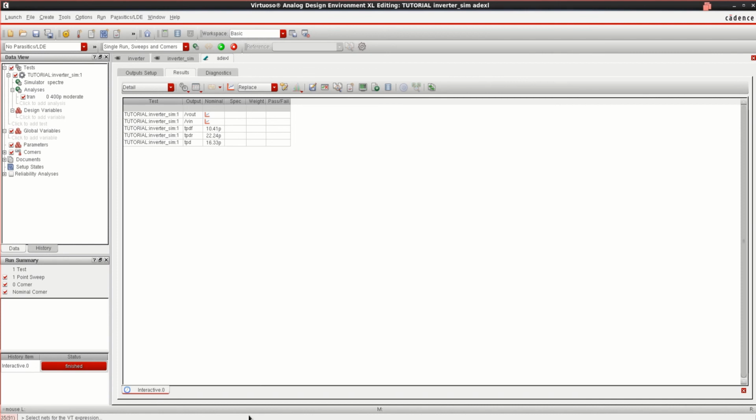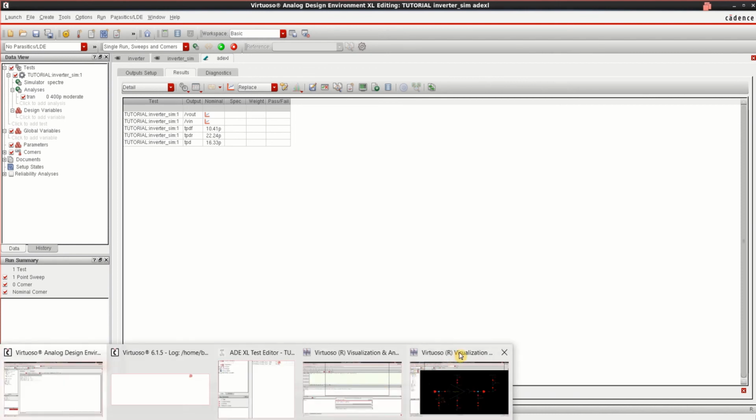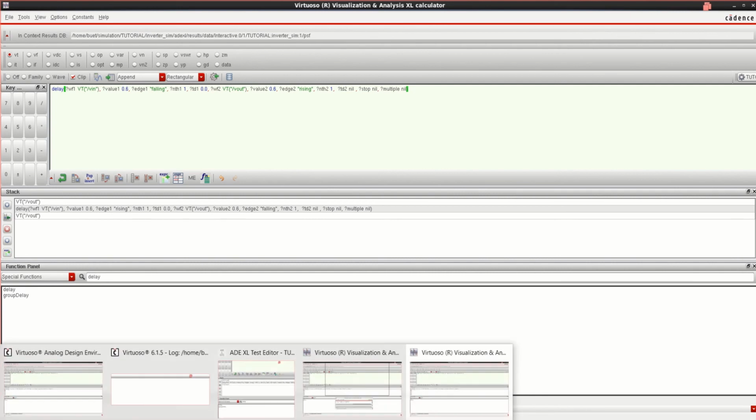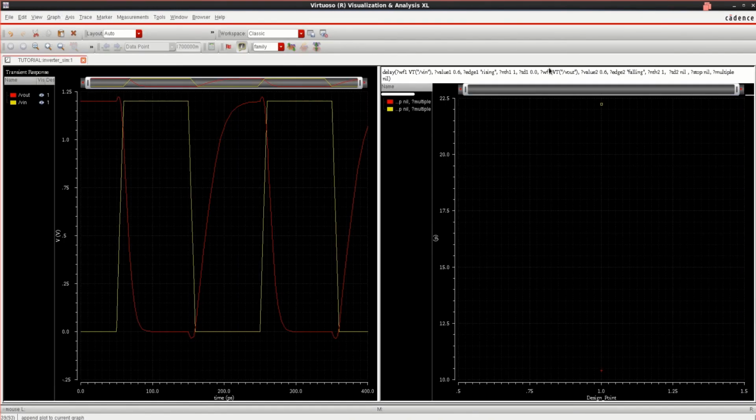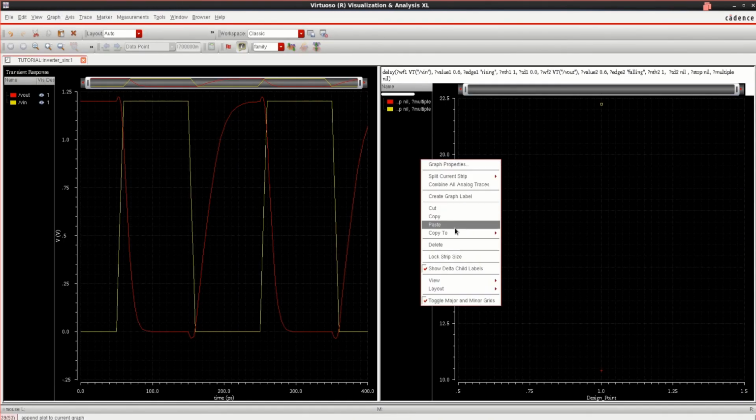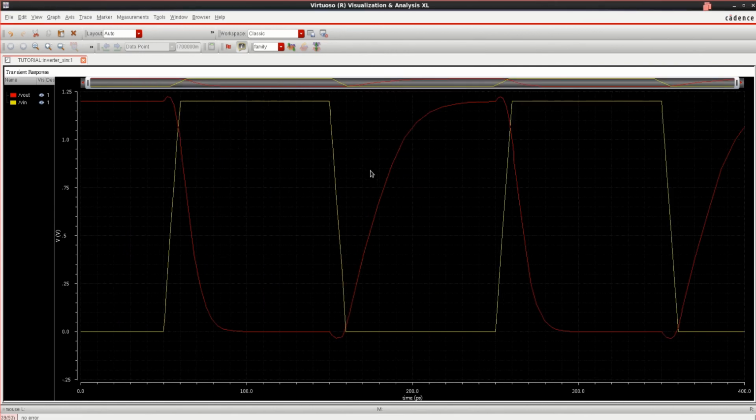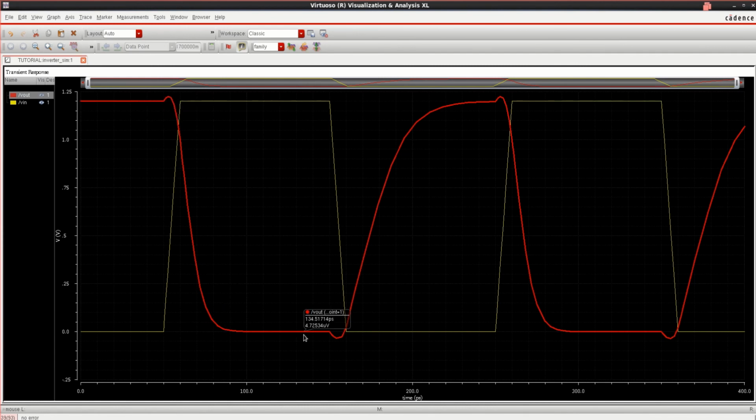TPDF indicates, let me show this, TPDF means when the output is falling, from high to low, and TPDR indicates when the output is rising from low to high. So we are evaluating from this period to this.